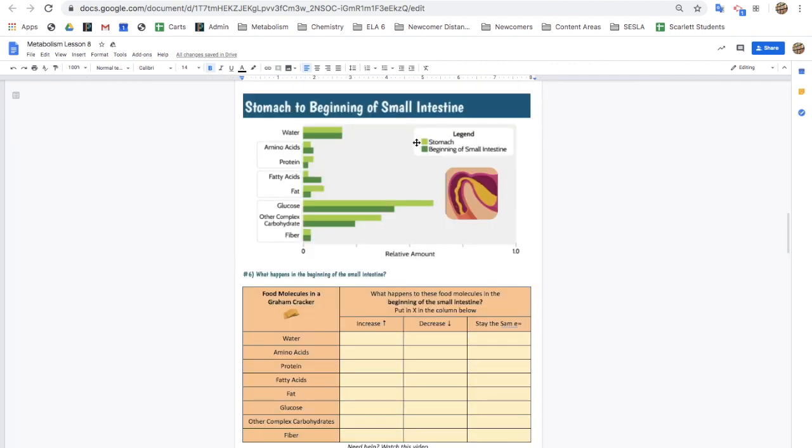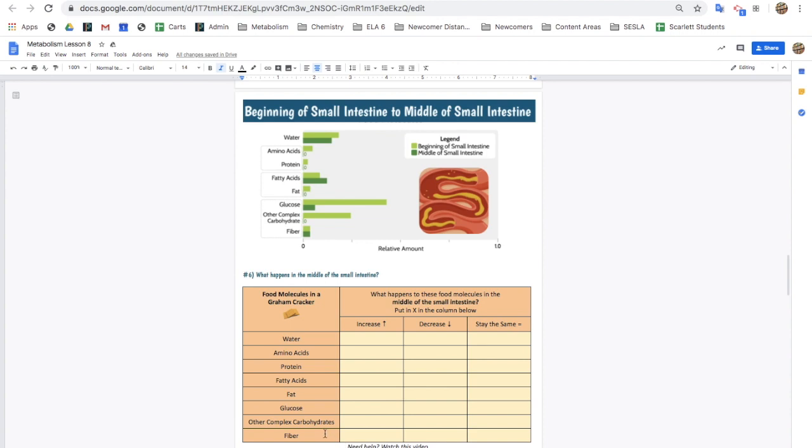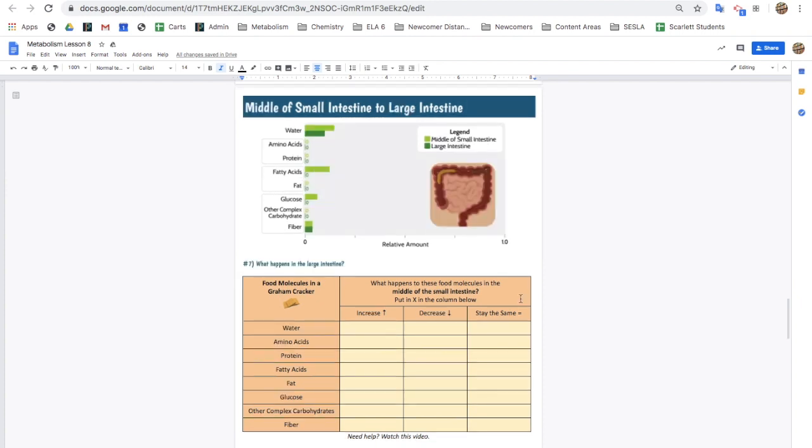Then, analyze data that shows the food molecules as they move from the stomach to the small intestine. You should be familiar with this by now. For example, water stays the same, so I put an X here. Do the same thing, comparing the beginning of the small intestine to the middle of the small intestine. And one last time, comparing the middle of the small intestine to the large intestine.